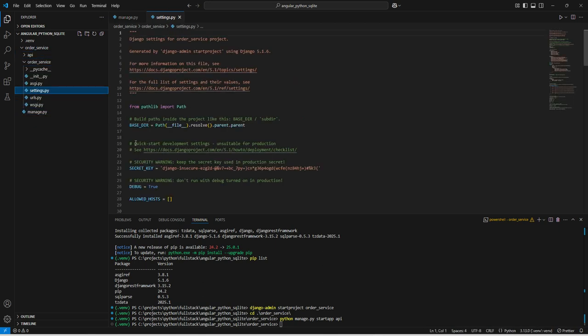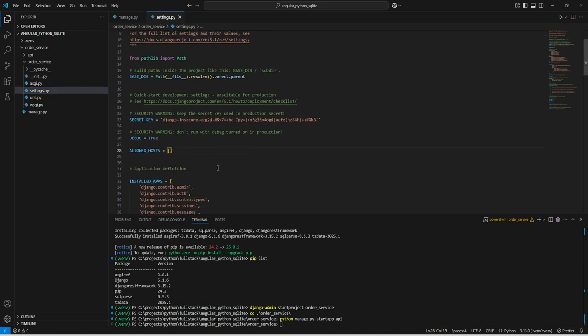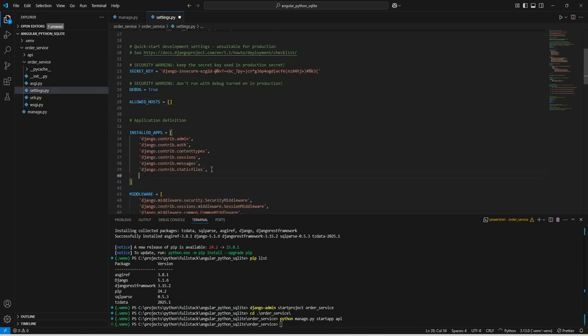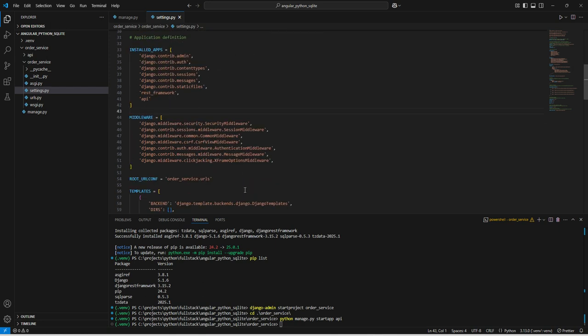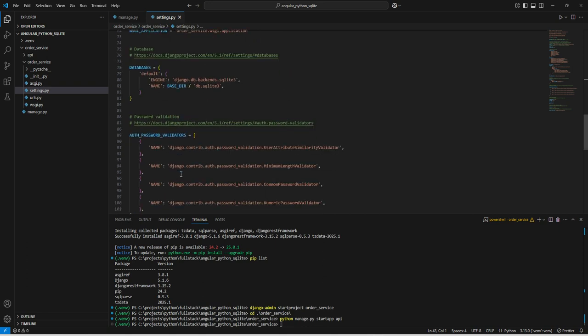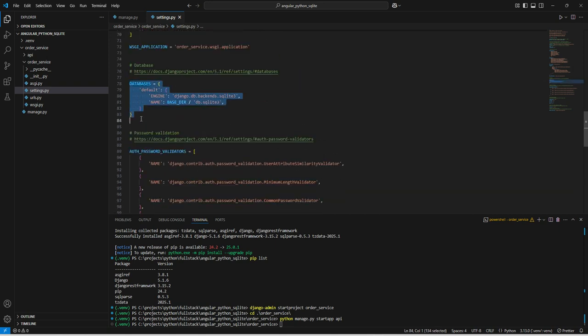We can go to our settings.py file. Here we have installed apps. Now here we can make an entry of the REST framework. This is the library we have just added. Next thing, we need to make an entry of our application, which is the API, and we can save it. Seems good. Now here what happens, you can see this is the database entry.